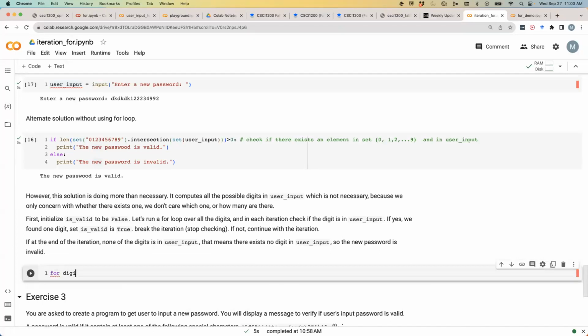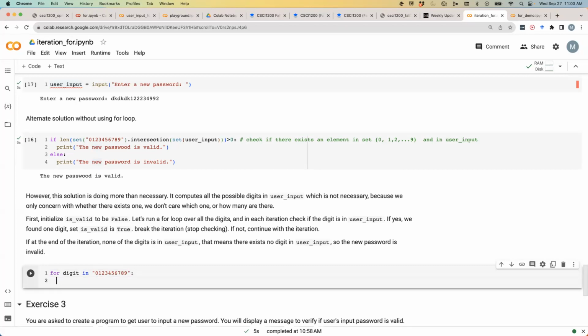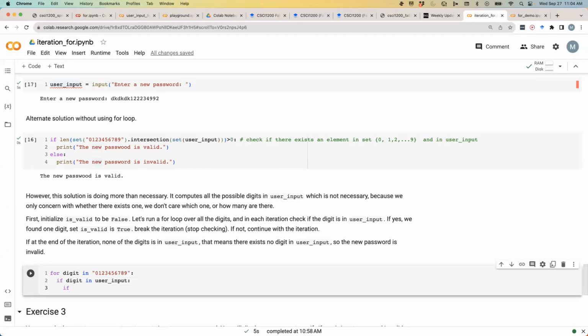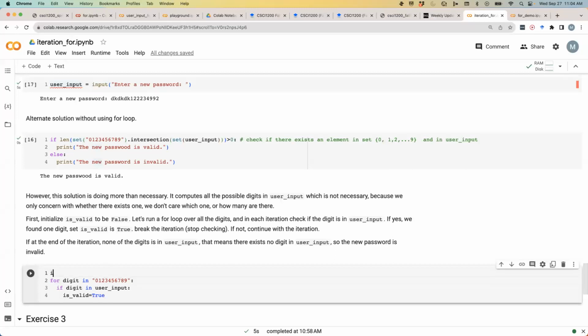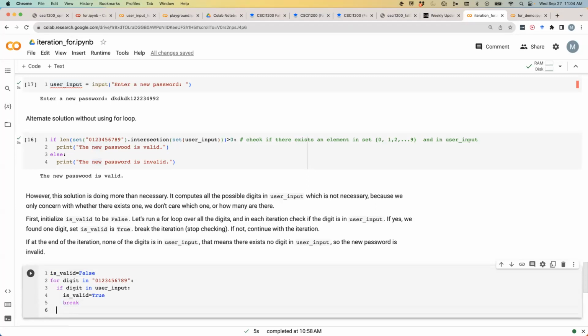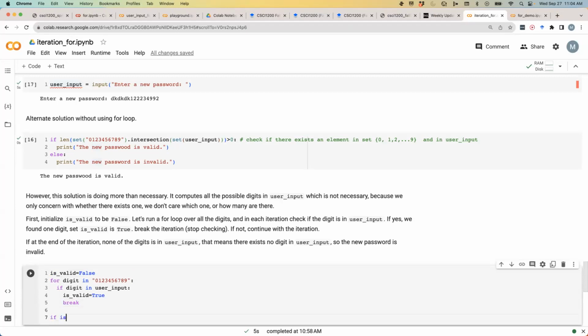So for digit in all the digits, you check if digit is in user input. If it is, is_valid is set to true. And before that, you need to initialize this value to false. And then you break.